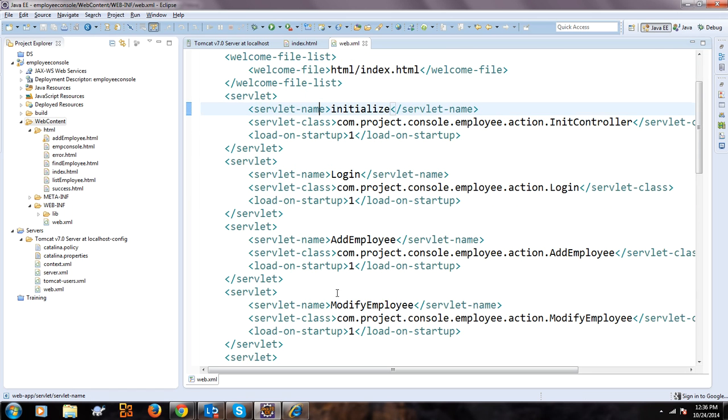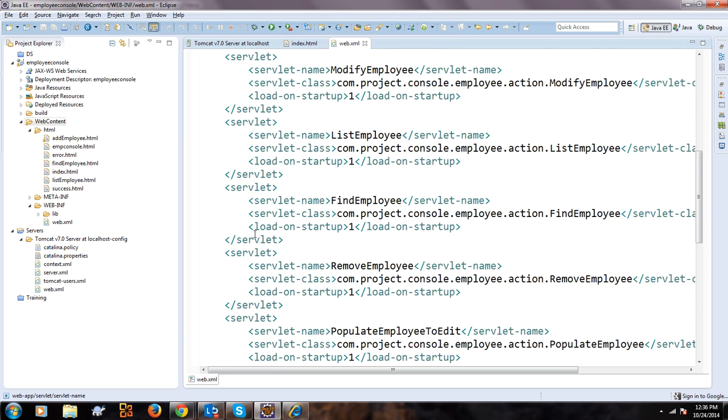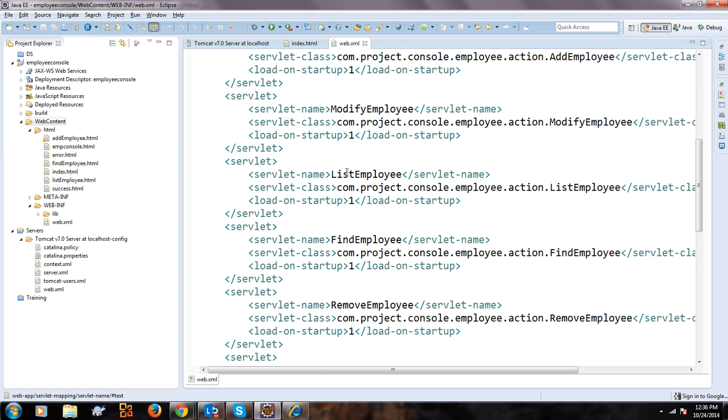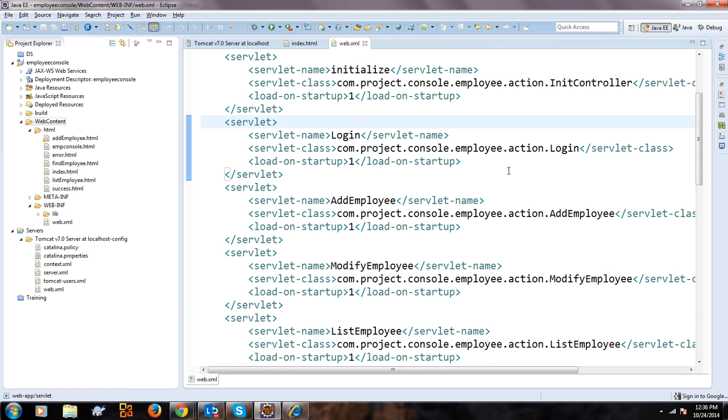Here we have a lot of servlets. Then we have servlet mapping. In servlet mapping, again, you have to give the servlet name, and then you have to give this URL pattern. This URL pattern you have to provide when you are trying to take some action. So this is nothing but your action name. Based on the action name, like login console to app.do, it will look for which servlet it belongs to. It belongs to login. Then it will go to the login servlet here and look for a Java class, that is login.